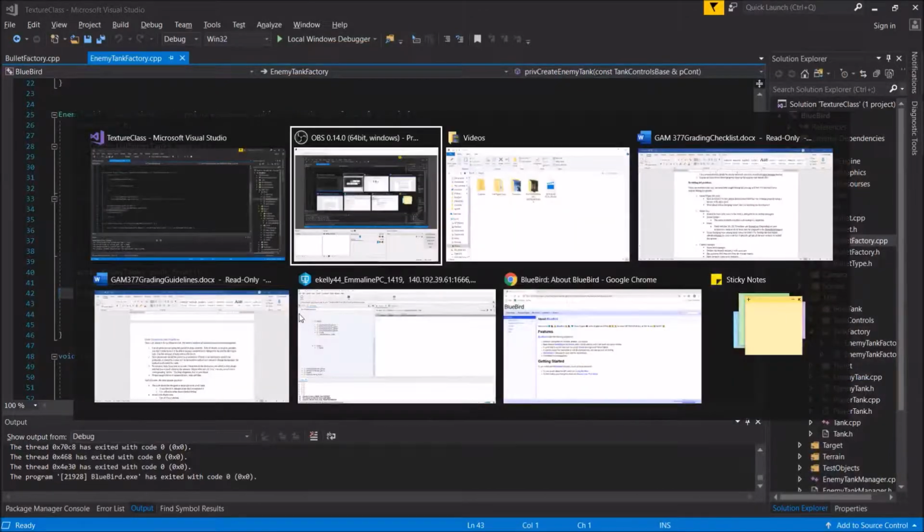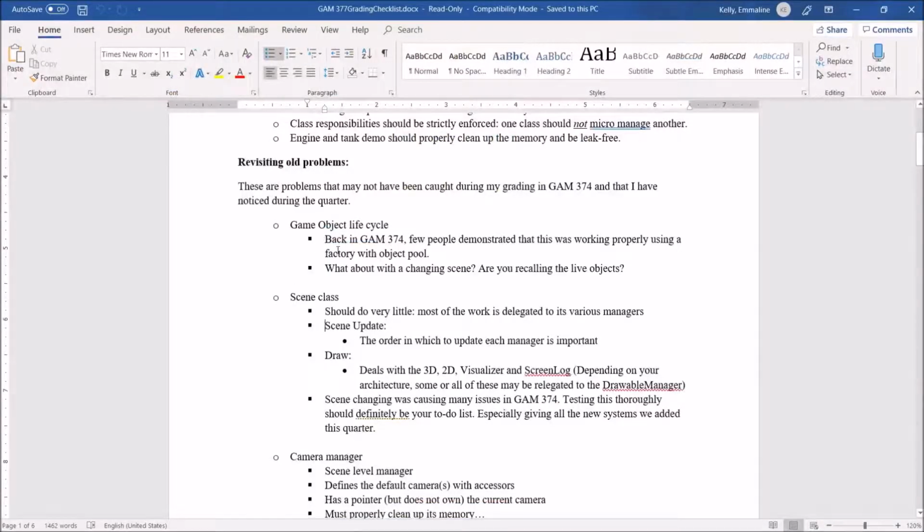Let's go ahead and start with revisiting old problems. I'm going to address this first bullet point now, but I'm going to address this second one when I talk about problems I found while creating my game.